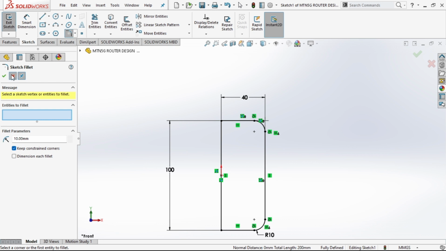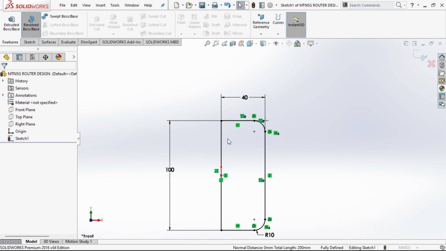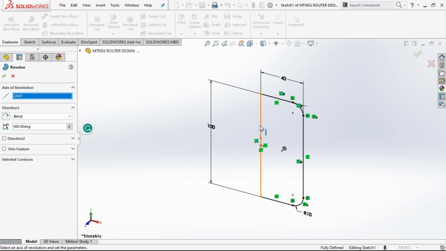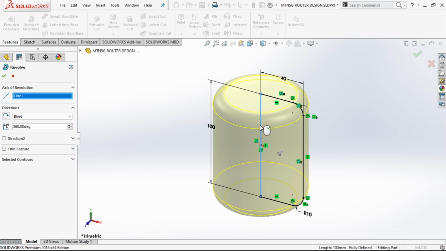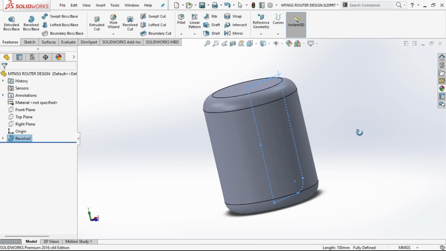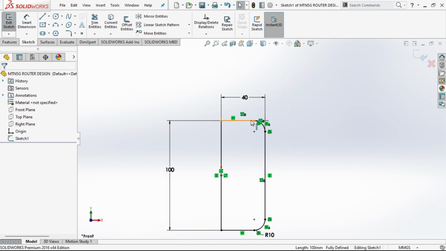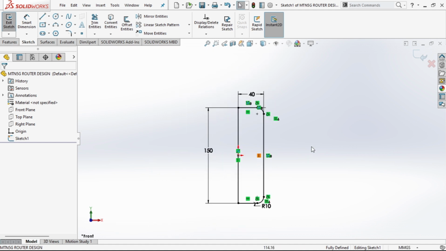Give it diameter. Instead of, okay, let's just increase this overall height since we did not dimension from the other side. It's still a bit short. It doesn't give me the router feel yet. So let's Ctrl Z this and let's make it a bit taller. So instead of 100, let's make it 150 mm. Let's see. Okay, now yeah, I think it looks better now.